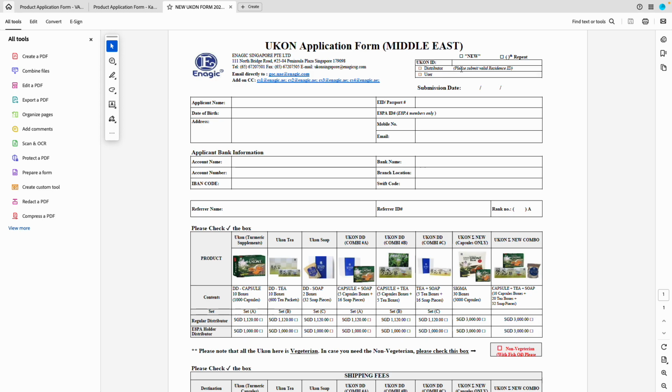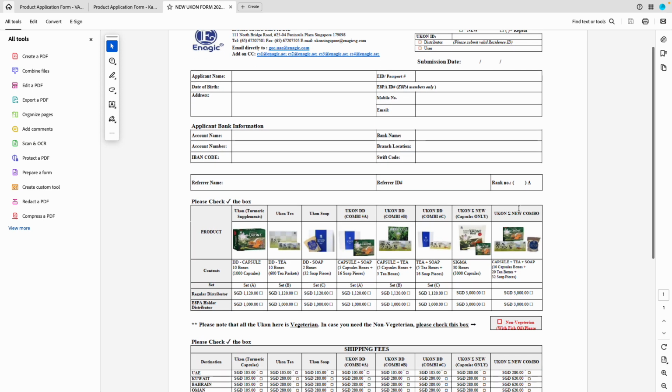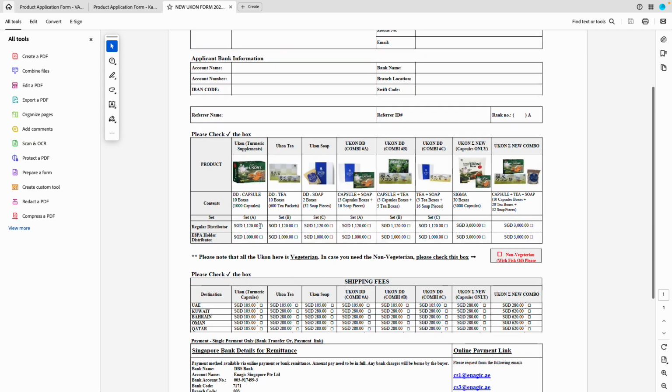If they're a distributor, of course, they need to submit their Emirates ID only the first time. If they're choosing it just as an end user, then you tick here. And then it's all the same details that you need. The E8PA is only for those that have that option. Again, I'll do another video on what E8PA is exactly. Then we have the applicant's bank information. If they're choosing to open this Ukon account as a distributor ID, of course they can. You just need to make sure you tick this distributor box at the top and complete all of the bank information. Then your name, your referrer ID, and your rank number goes here. And then of course you need to tick what they are choosing.